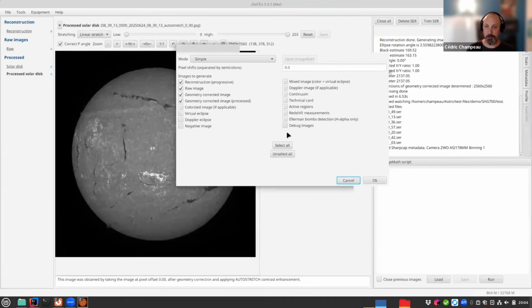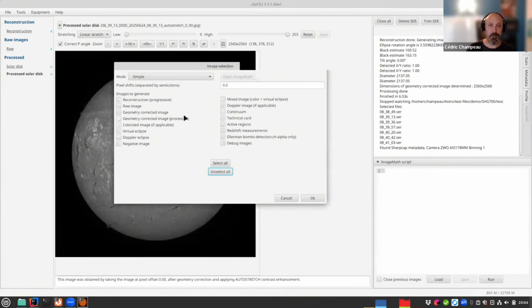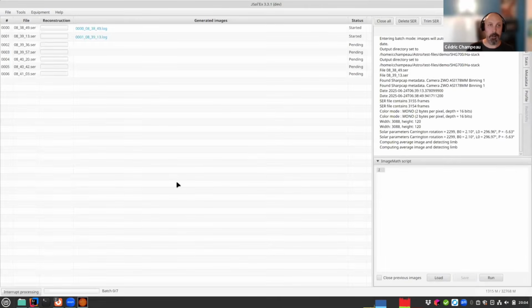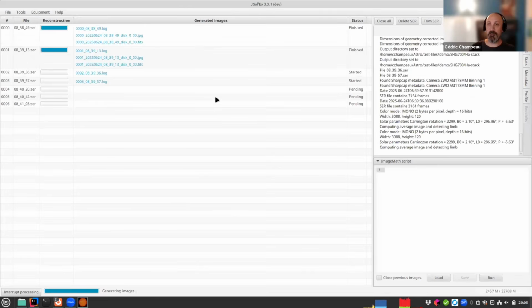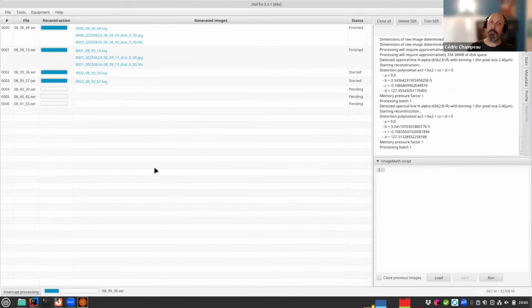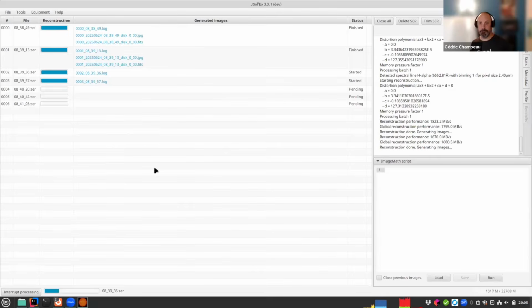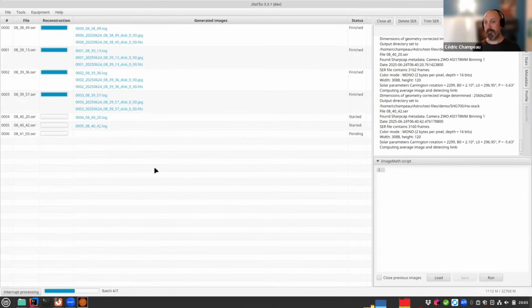So in this example, I'm not going to use full process. I'm going to use custom process just so that it's faster for the demonstration. I'm going to select just one image, the geometry corrected image, going to click OK, and then it's going to process all these images in sequence and generate the output. So this is typically where users stop with JSolEx.